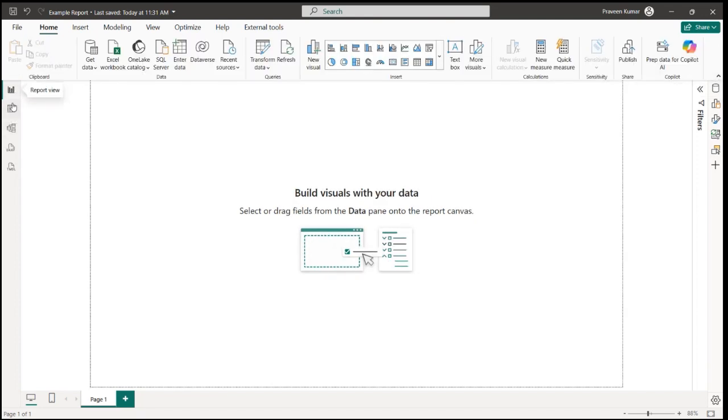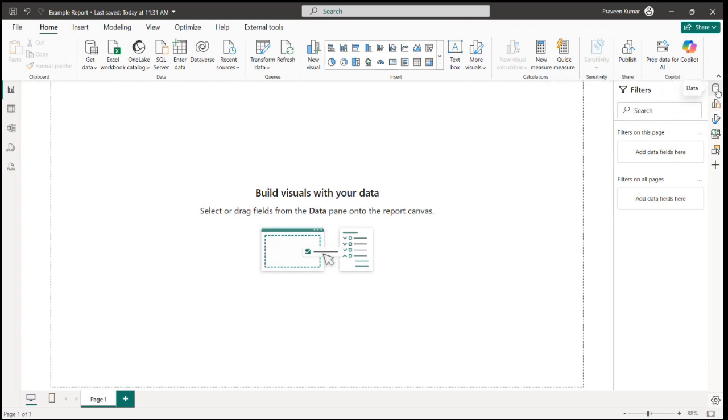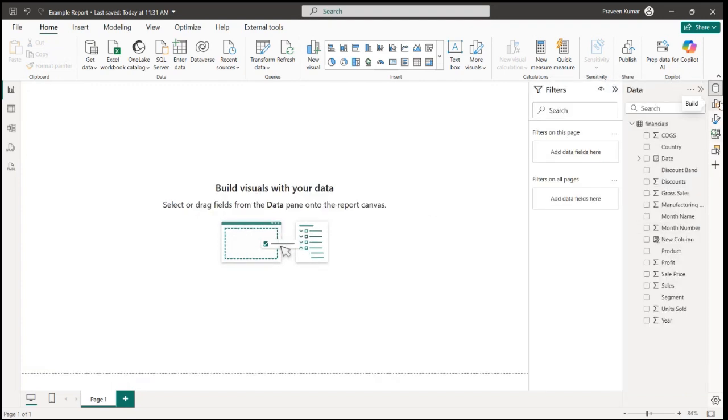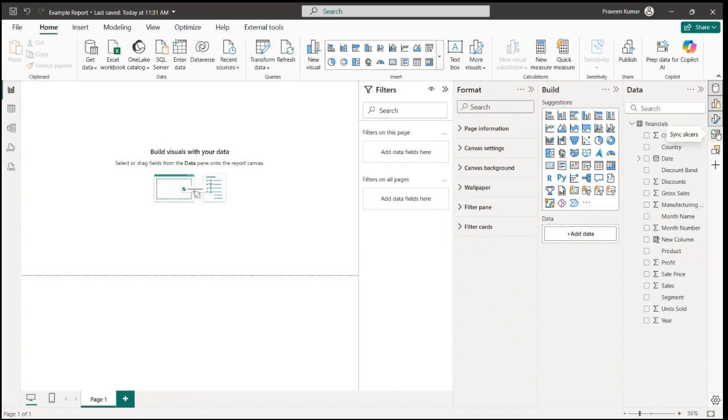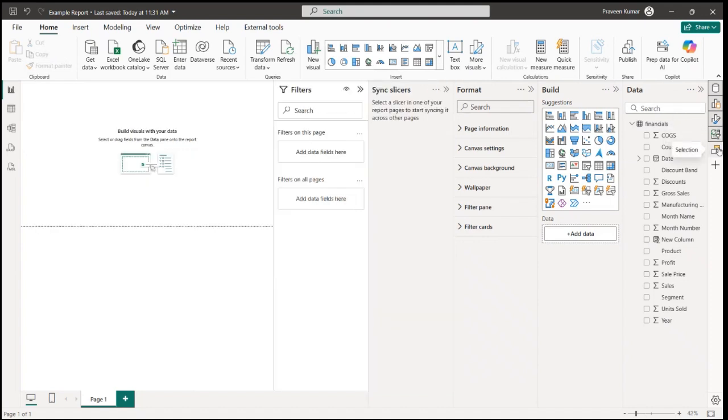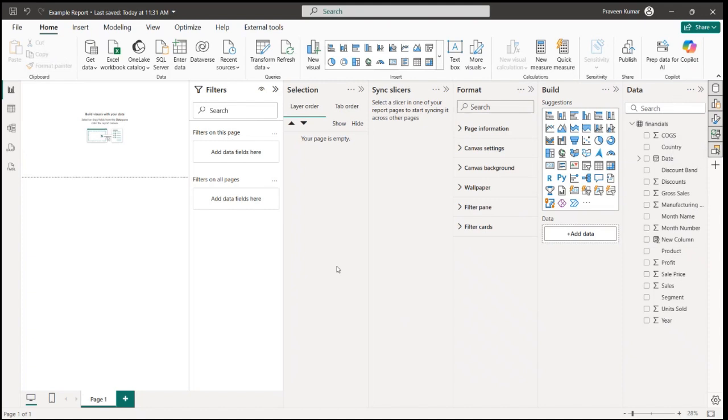And these are the views. This is report view, this is table view, this is model view, this is DAX query view, and this is TMDL view. I will tell you about every option when we get to those things. And these are the panes available. This is the filter pane. If you click here, this is the data pane. This is the build pane, and this is the format pane. This is the sync slicer pane. This is the selection pane. So there are multiple panes available, and inside those we have multiple options.